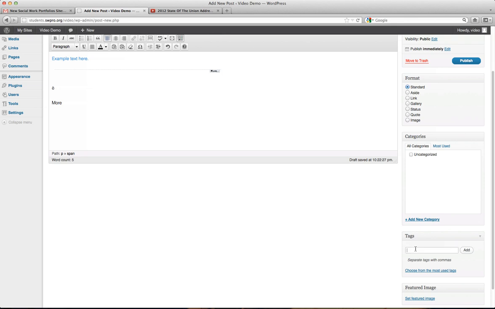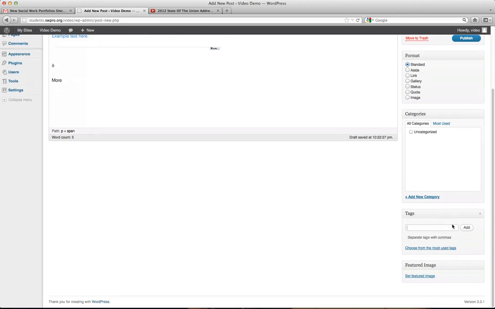Oftentimes people find it very beneficial to tag their posts. So I'm going to come down here to the tags, and I'm just going to tag it as a blog post. Now if I type it and hit enter, you notice it comes down here, and it also has a little X which I can delete it with. I'm going to also type example as a tag.